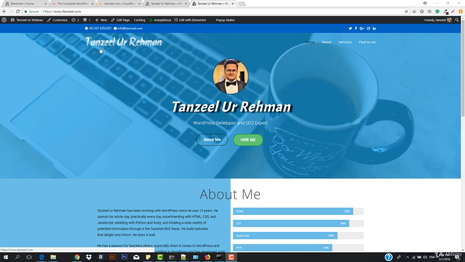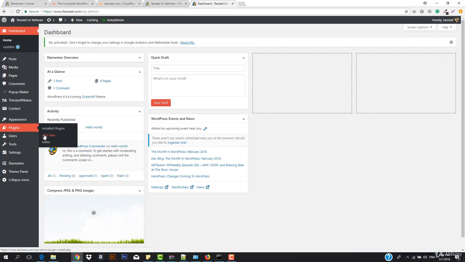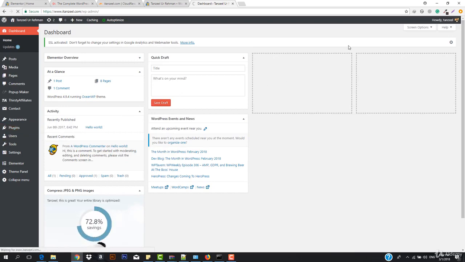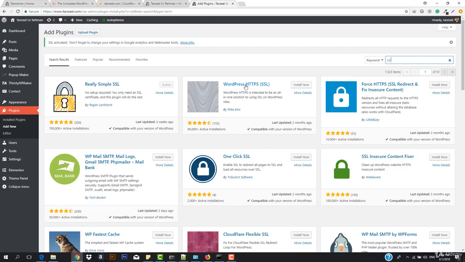Now I want to say one thing, and that is if this SSL is not working, if this SSL is giving you an error or anything, then make sure to just go to the dashboard and use these types of plugins that I'm telling you right now. Just go to Plugins, Add New, and search for SSL. Then you can choose WordPress HTTPS.